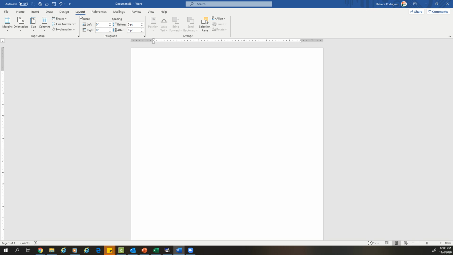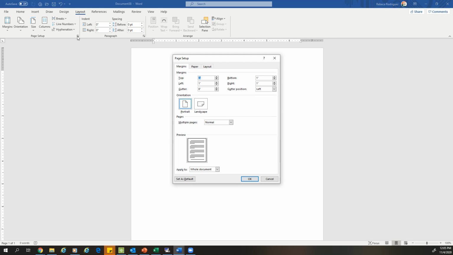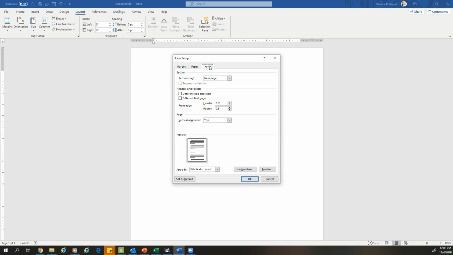The next step you will do is you go to the Layout tab, and you will go to Page Setup on your screen. You will open up the dialog box that says Page Setup, and you will go to the Layout of this Page Setup dialog box. You will go to Page, and you will change the vertical alignment from top to centered.